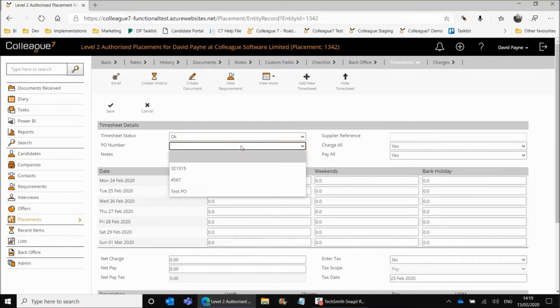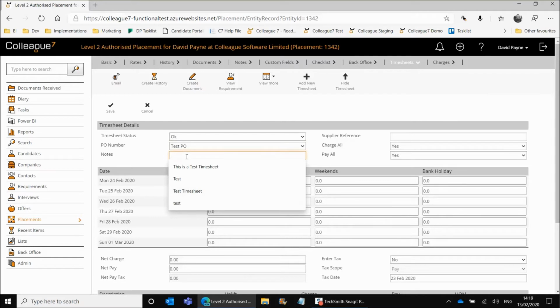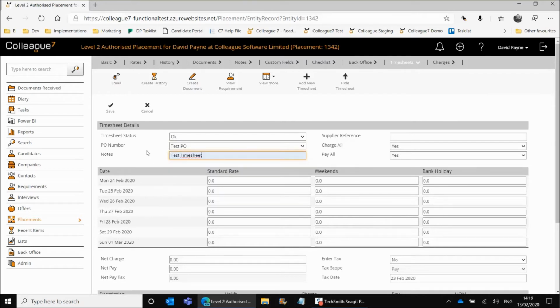The purchase order number will list any purchase order numbers that have been associated with the placement or the company, and you can select a purchase order here. There is a notes field for any generic notes relevant to the timesheets. If there's anything happening with regards to holiday or anything of note that you want to specify against the timesheet for reference, then that's where you would enter that.